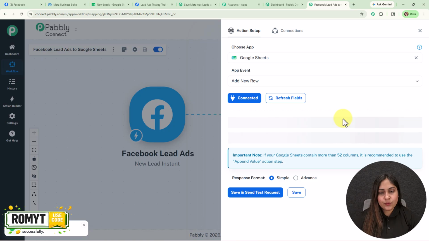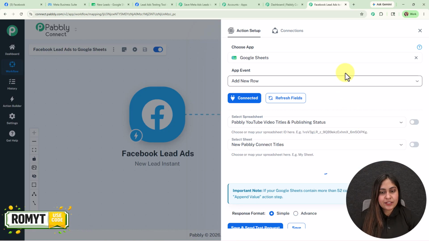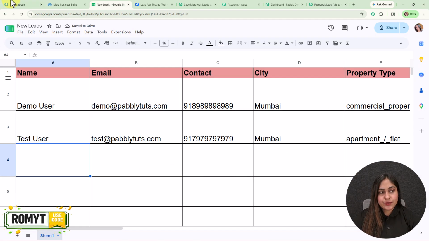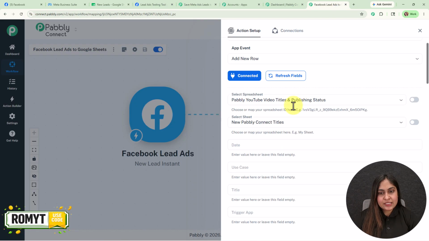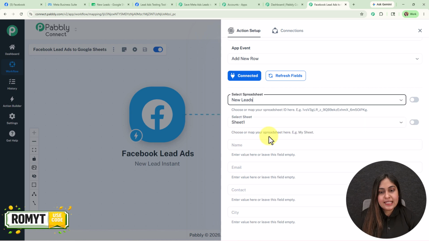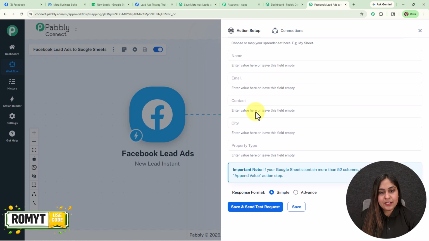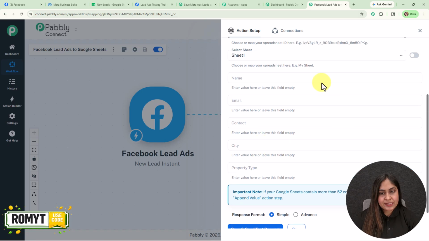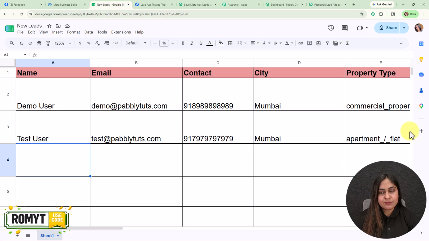So let's move forward. Here it is asking me for the spreadsheet and the sheets. Here I've already shown you that I have my spreadsheet with the name new leads. So I'm going to select the same from the drop down, and my sheet as sheet 1. Then here it is asking me for the name, email, contact, city, and the property type. So basically these are the fields that I've added over here in my Google Sheet.